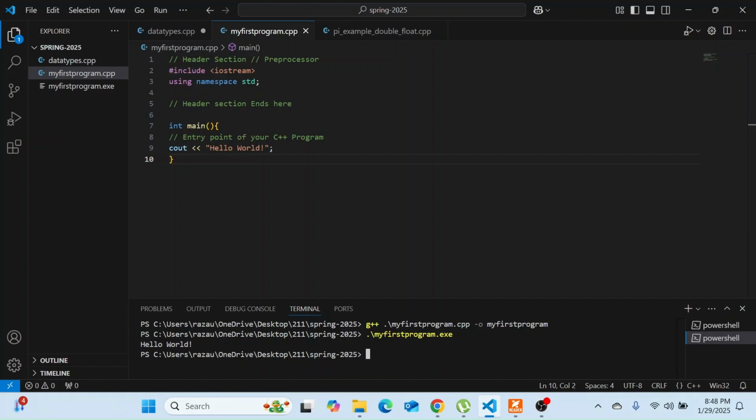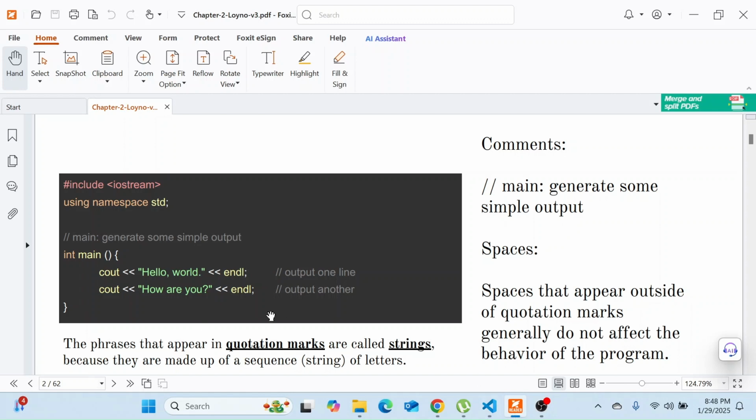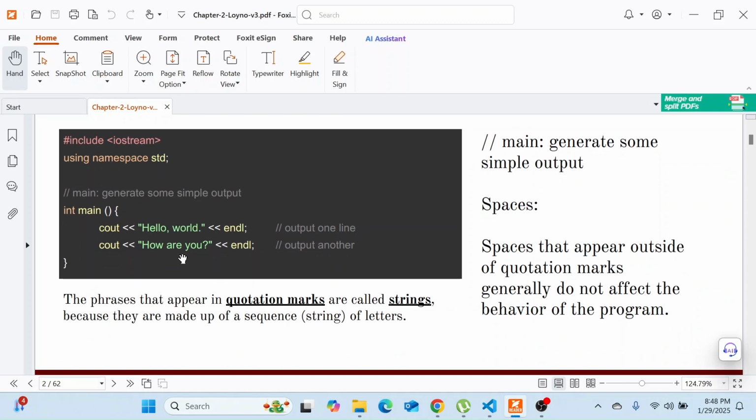Here we go. Here we have hello world. So now if we look at this program, we have two statements. One is hello world, and then we use a method endl that will just break the line and move the cursor to the next line. Then we have another statement, cout how are you, and we again use endl, it will move the cursor to the next line. And these are the commands.